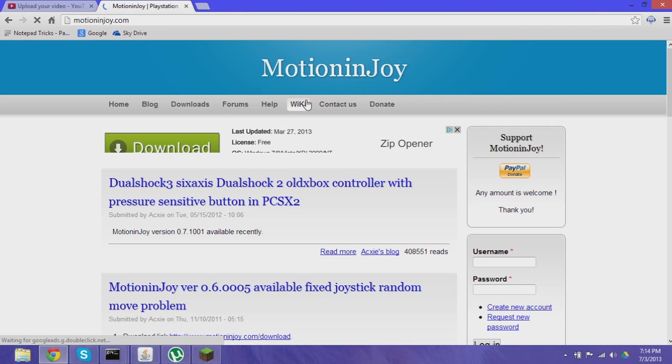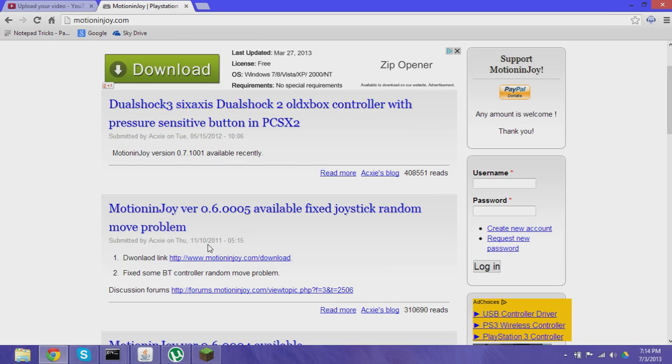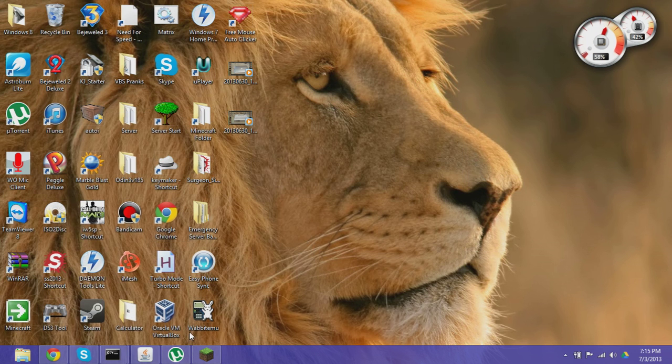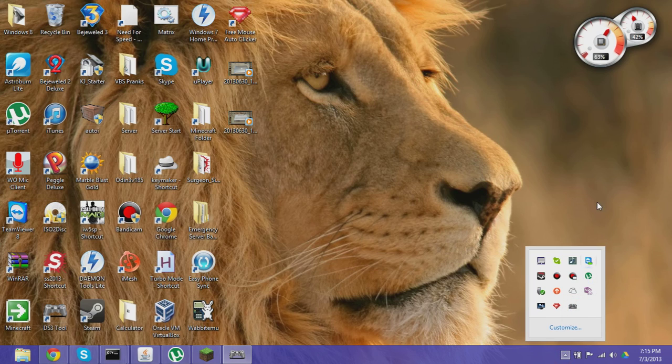And when you get to this website, it's going to say DualShock 3 6-axis old box controller with pressure sensitive, blah blah blah. So you're going to go until you find the download link, which is right here. So you can download it right here. It's motionenjoy.com/download. And you download it and you just save it to your desktop or wherever. I forget if it installs or if it just saves it, but either way, it should end up on your desktop somehow.